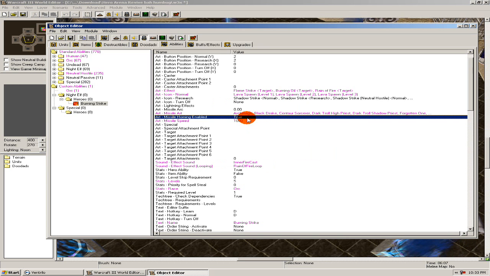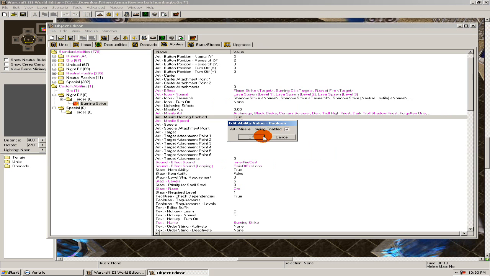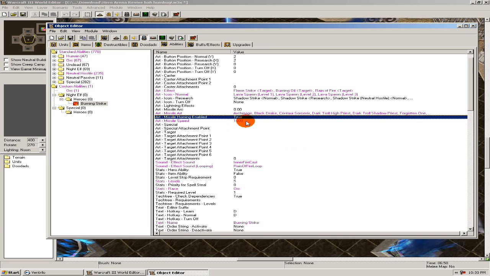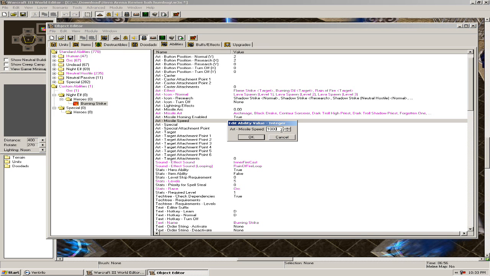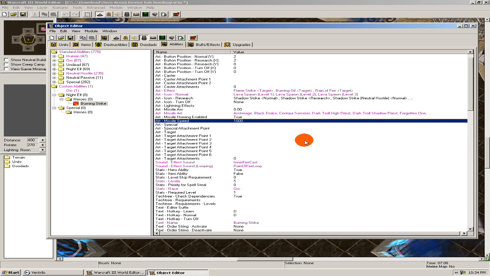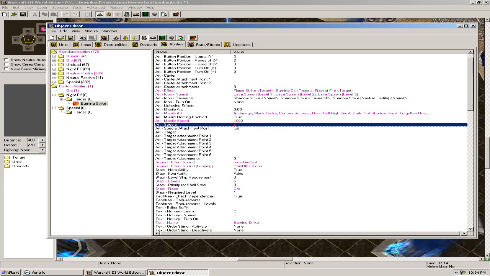Missile Homing Enabled. You can set this to true or false, and this is what they use in those sniper games where you press S and you target any spot on the ground and the bullet goes straight. It doesn't target the player that you pointed at. Missile speed was originally 1,200, but you don't want something to be too fast, or else sometimes people don't even notice.